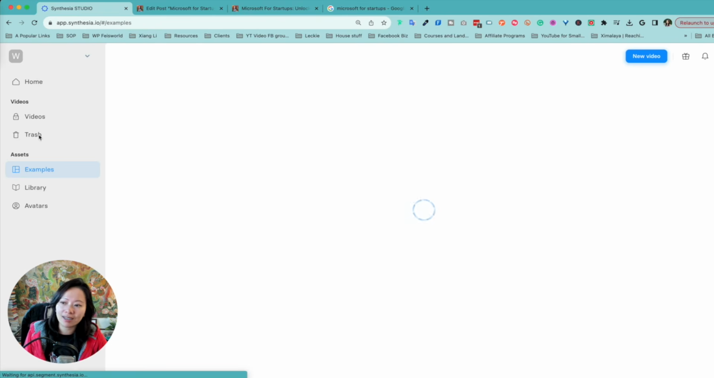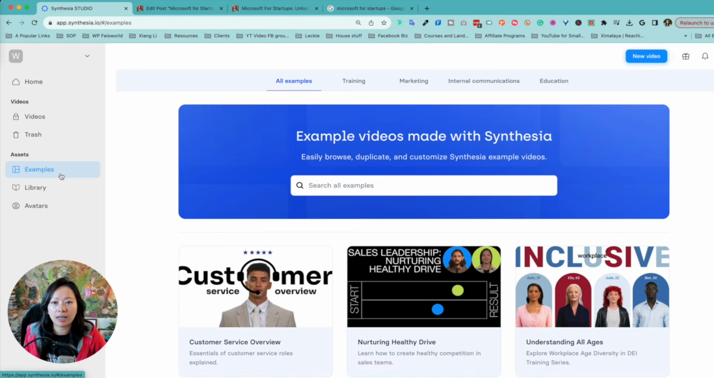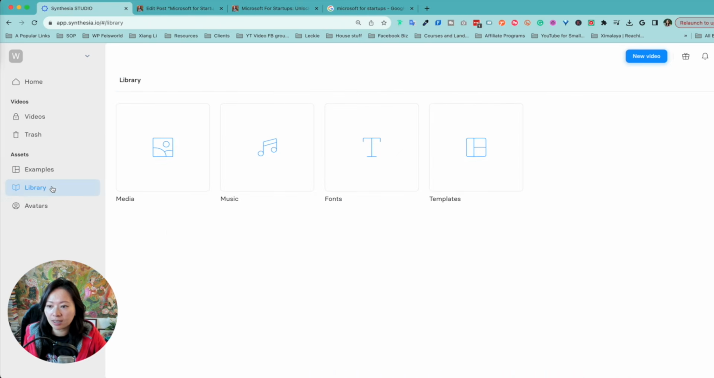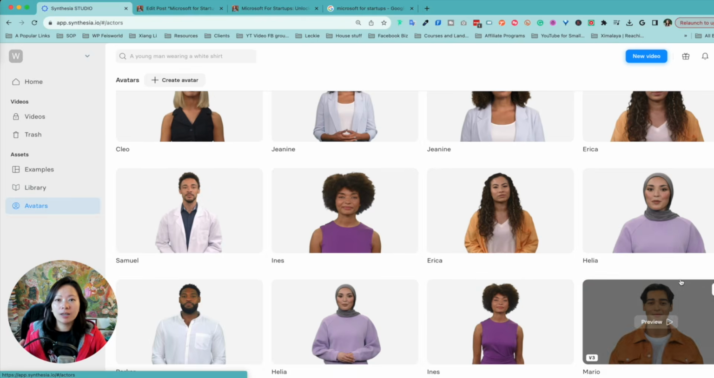Now also under assets on the left-hand side, you'll notice that there are examples. You can access, you can save your own templates. There are also a lot of training materials. I'm not going to waste a lot of your time on this just yet. And then here are libraries, so where you can save your favorite templates, you can upload your fonts. Last but not least, avatars. There are hundreds of them you can choose from within the platform of Synthesia.